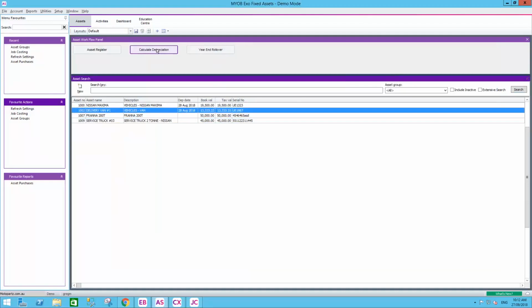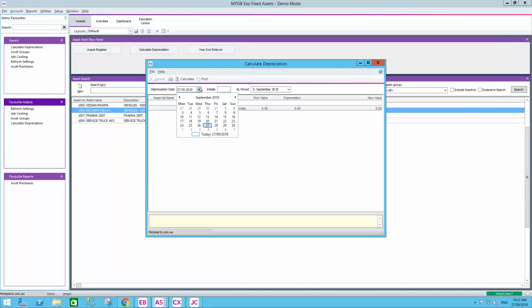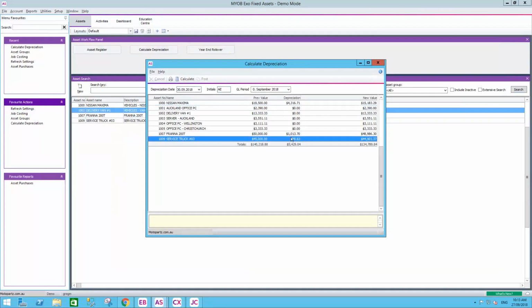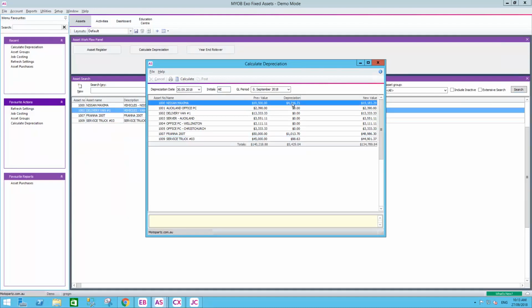So from a depreciation perspective, that's normally an end-of-month process. And any assets that have not already been depreciated in the current period would be included in the depreciation calculation. You can see that this asset only has a low amount of depreciation, and that's because it was purchased today. So it will calculate a part-month depreciation. If depreciation hasn't been run for a number of months, then it will calculate and post the depreciation that's needed up to the current period.